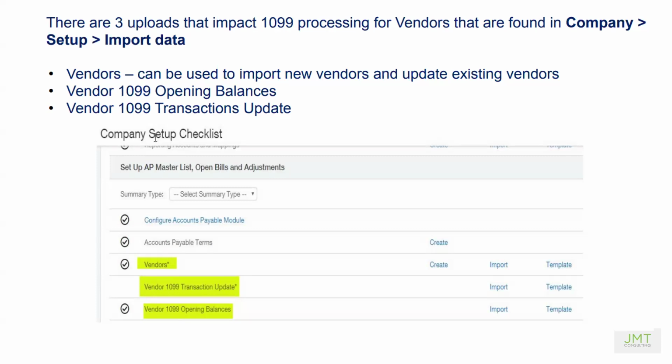So let's say you forgot to check mark the box, or you updated the 1099 information on the vendor and selected to not update all the transactions, for a whole number of reasons. The system will not allow you to edit that transaction and change 1099 information on there once it's been marked as paid. So for that, you do need to use the import templates to make some changes.